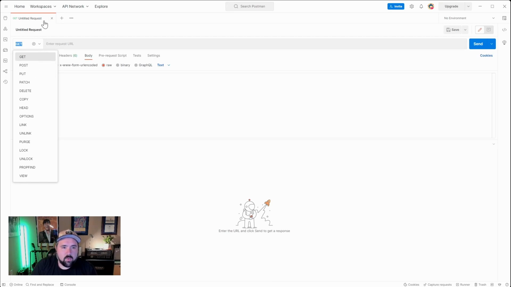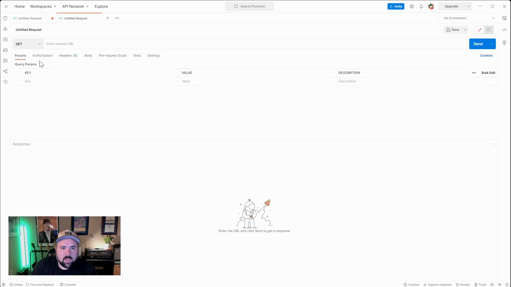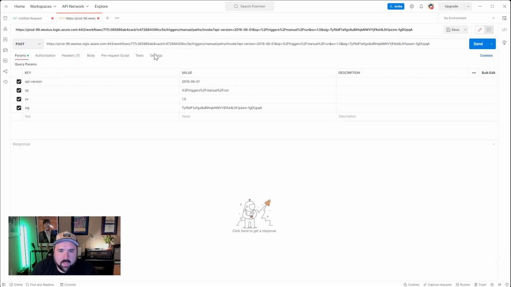So I'm going to create a new request, and I can do that by just coming up here to this plus sign, and then it creates a new untitled request, as you can see there. I'm going to say I want to do a post. I'm going to put in that URL that I copied from our trigger in Power Automate. You can see it pulls some parameters out of here. That's fine. It's reading those from the URL itself. We're going to leave that alone.